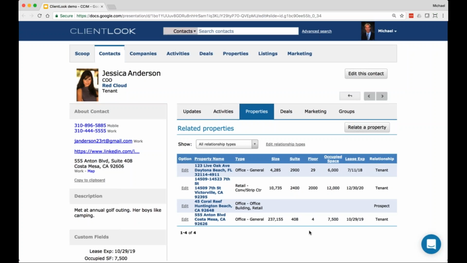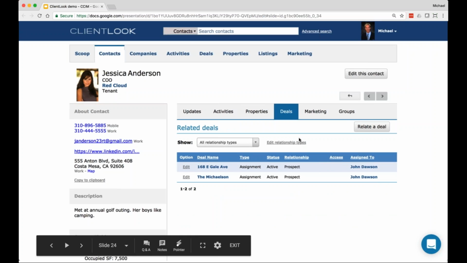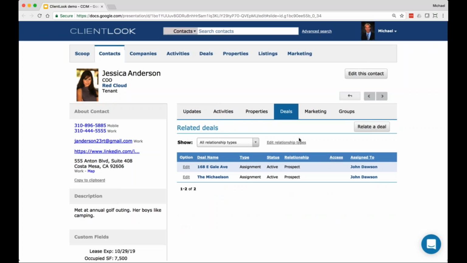But it's up to you, and all of those relationships are customizable, so it's really easy, really flexible. All right, so let's talk about deals here for a second. ClientLook has this deal tracking module that we're going to jump into in a minute, but these are the 2 deals that Jessica is related to. She's a prospect of these 2 deals that I'm working on.